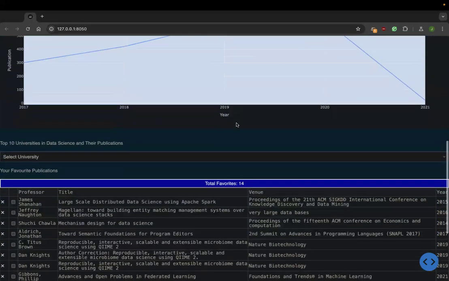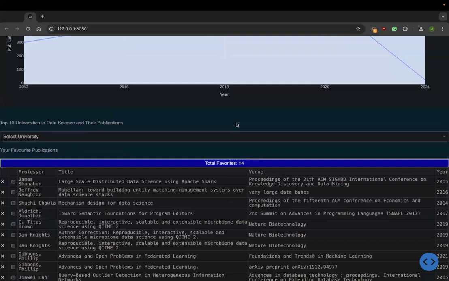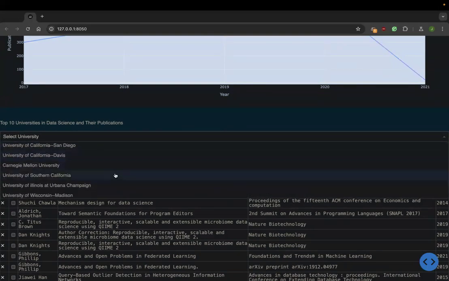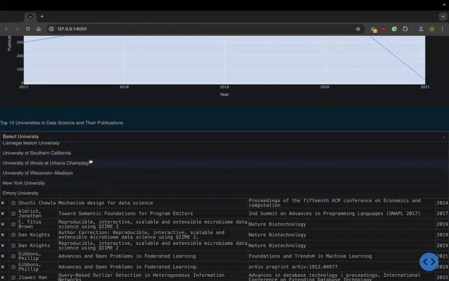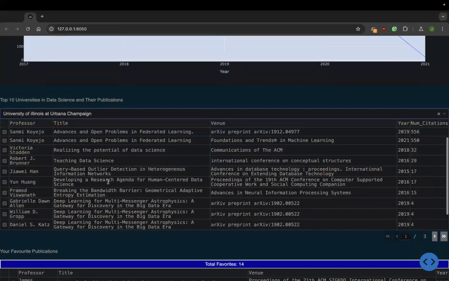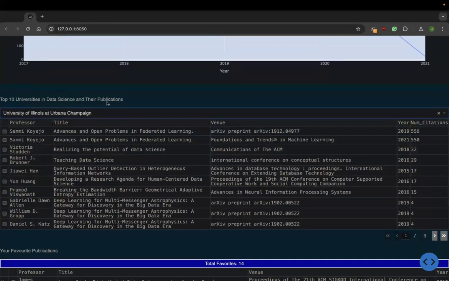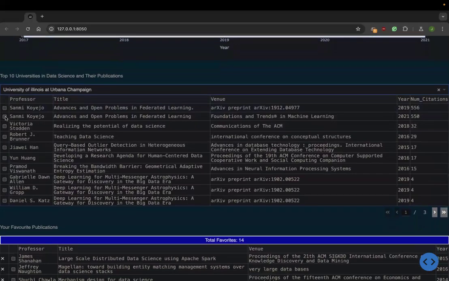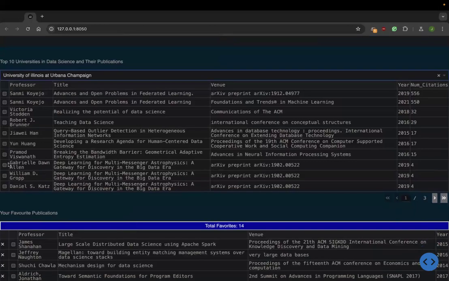Scrolling down, this next one provides a drop-down. Selecting one of these, like University of Illinois, provides a list of all the data science related publications for this university. If you select one of these, it gets added to the next widget. Let's go ahead and select 2 of these.